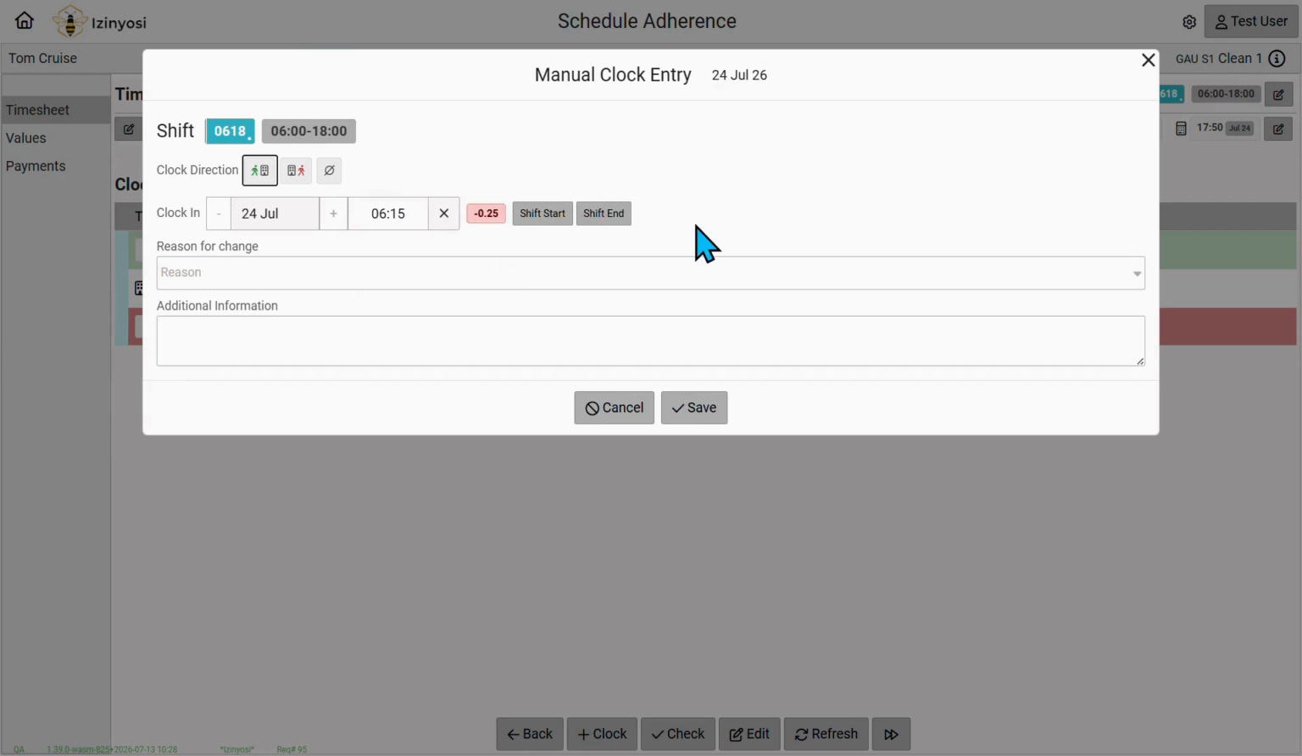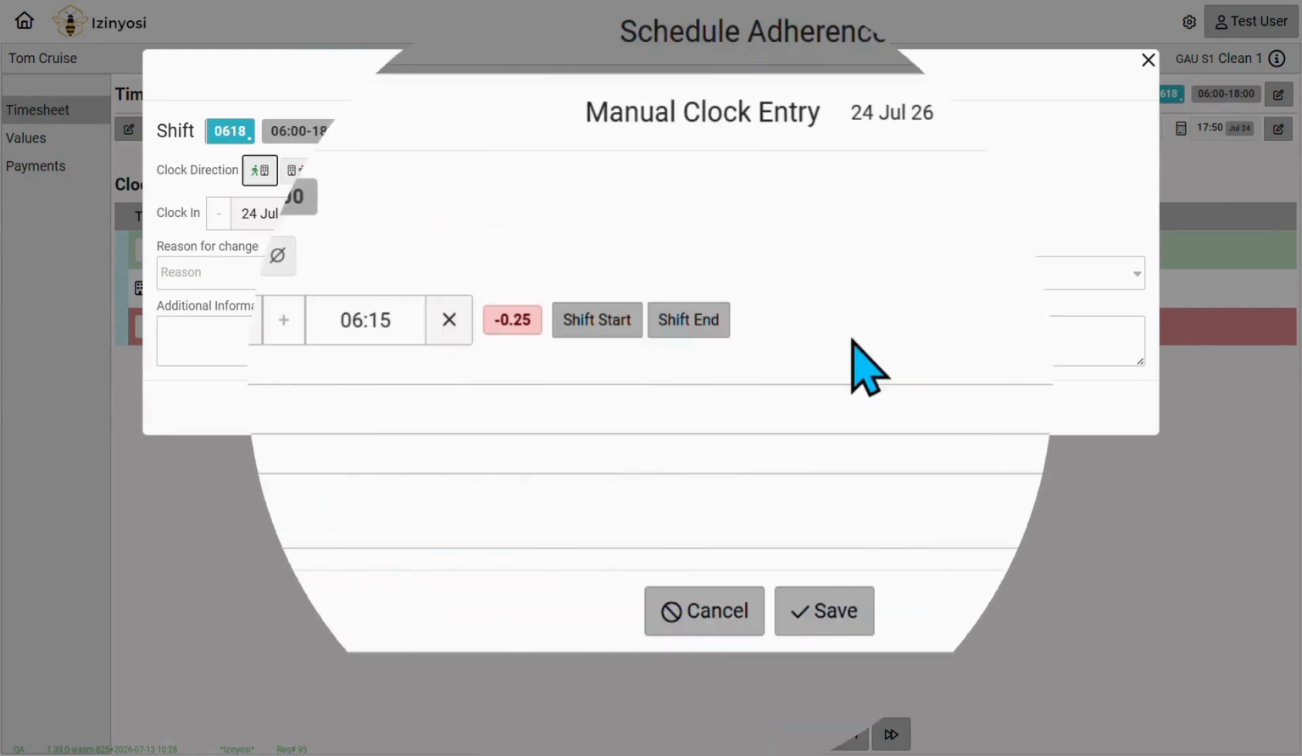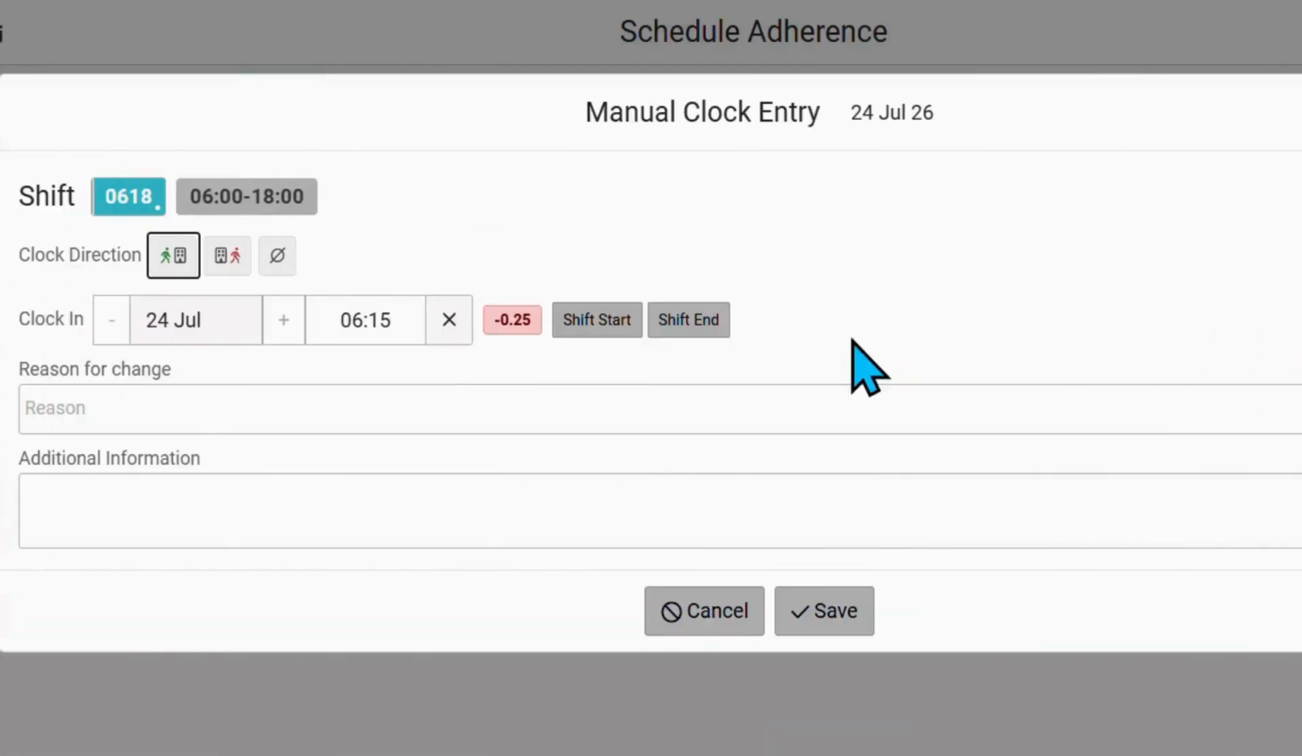If you capture a clock time that results in a negative value, displayed in red in this example, depending on the configuration of the shift, the employee's total hours for the day may be reduced by the amount of short time.